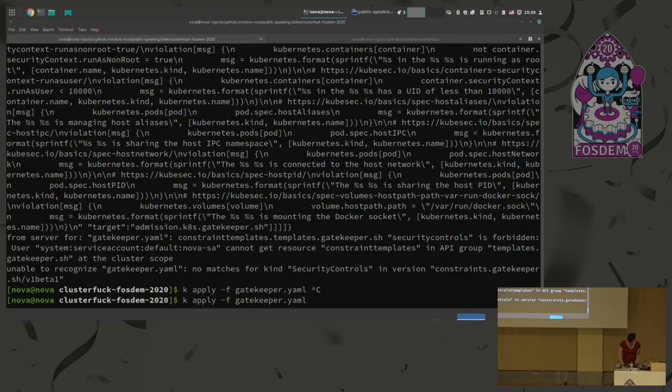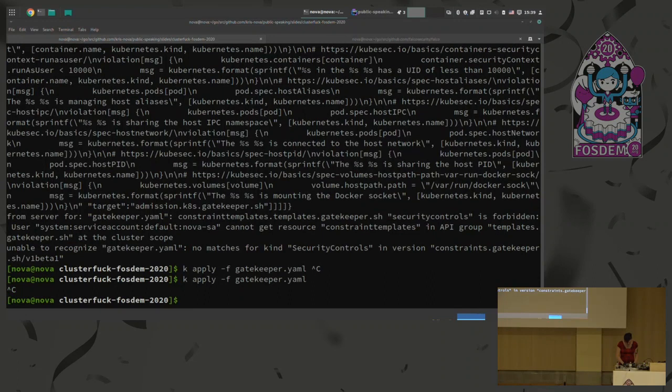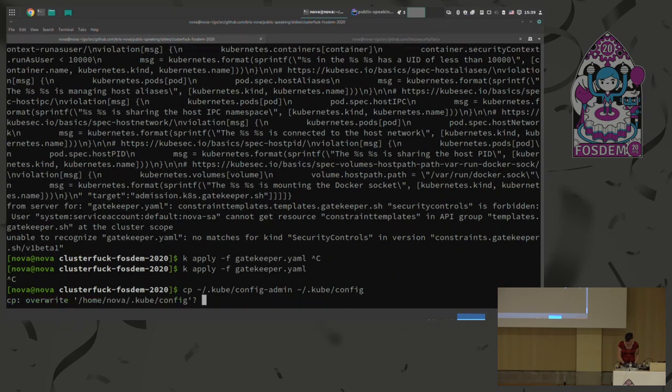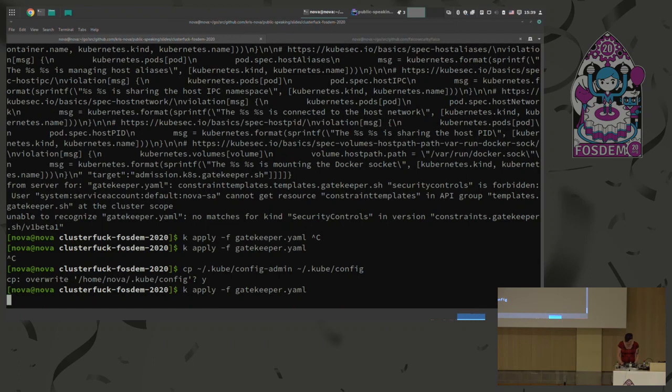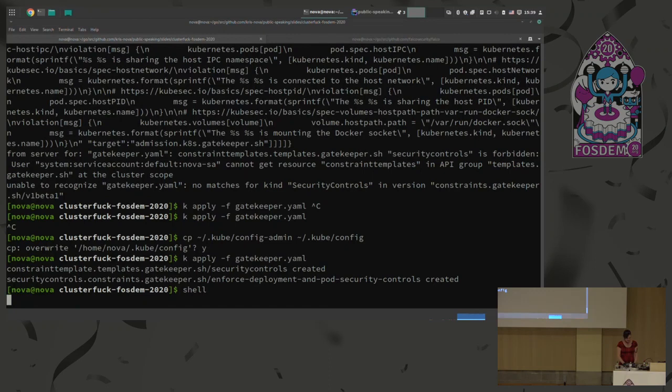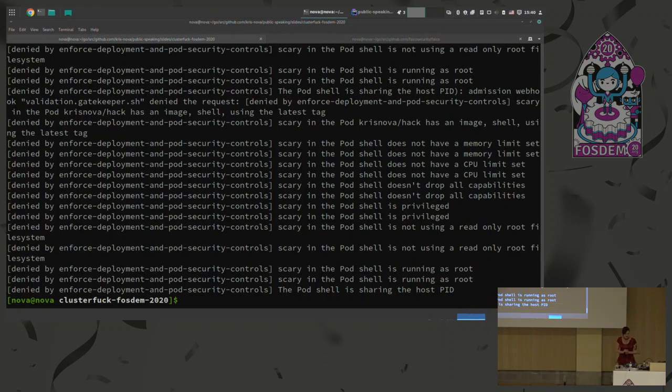Why did this not work? Oh, yeah, thank you. It doesn't work because RBAC is preventing us from taking action in this. Default, nope, admin, to kubeconfig. Yes, run this again. And so now OPA is going to prevent us from taking action again. And if I try to run my shell again, you're going to see here it's effectively denying this request.